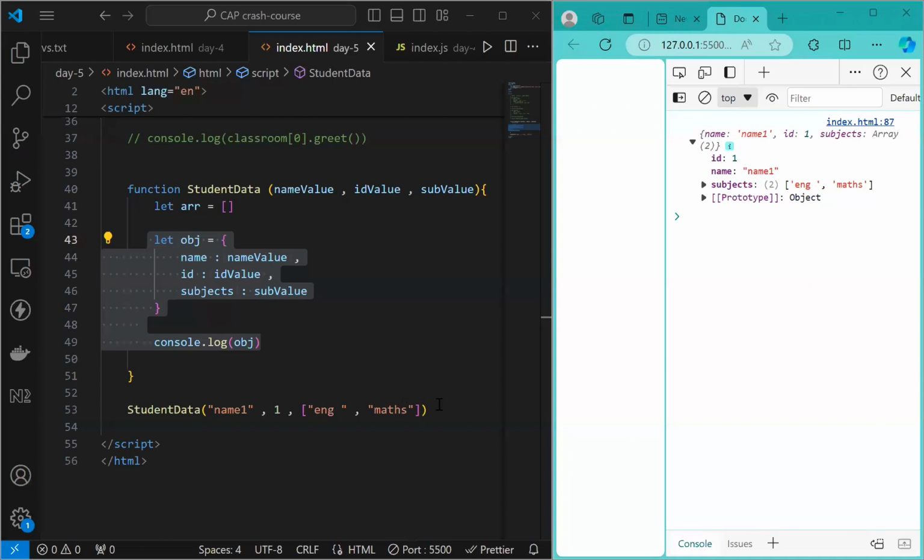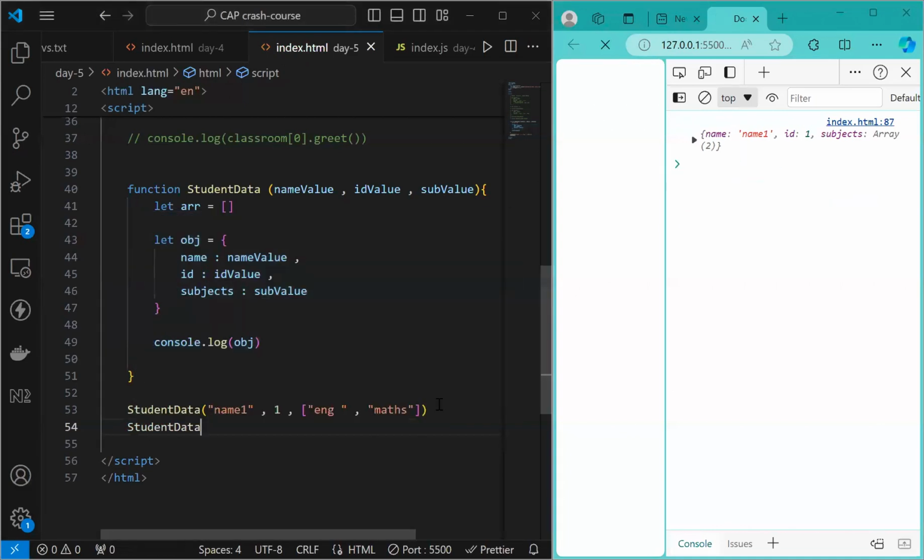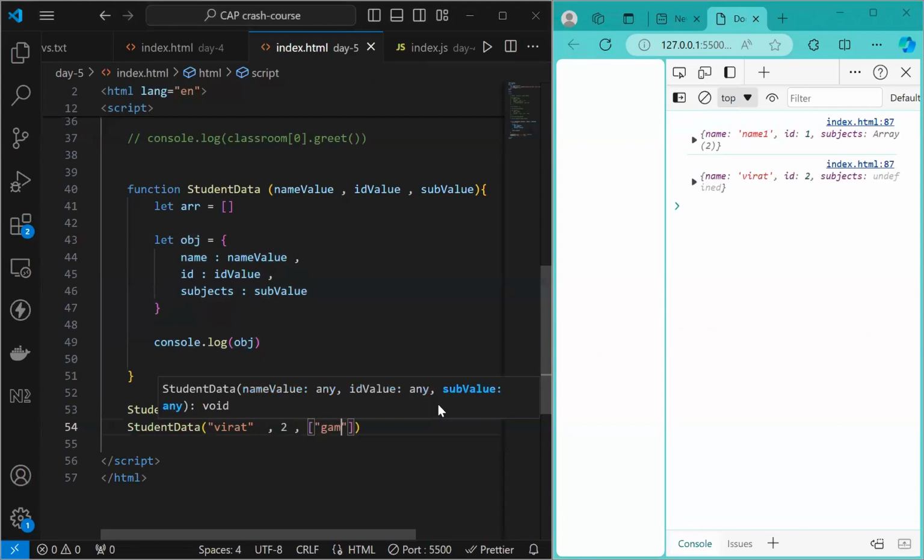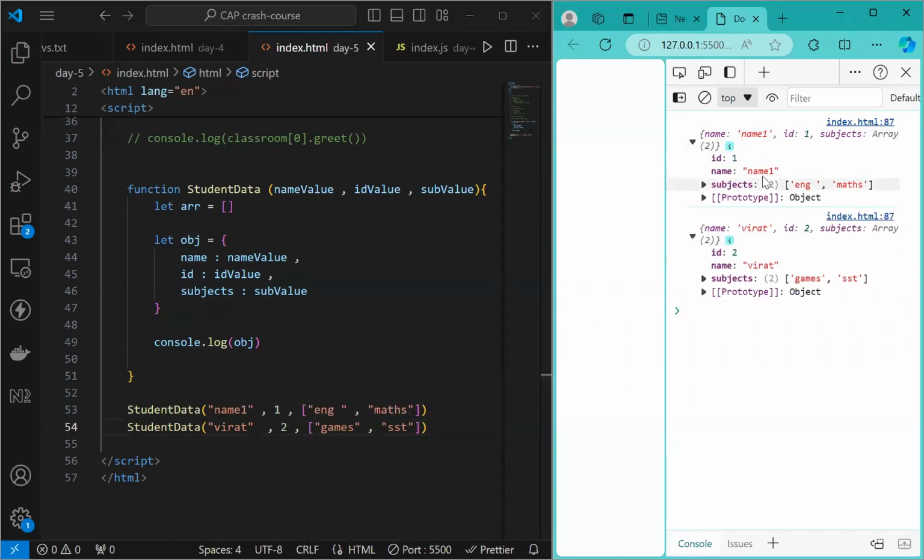Let's say if I go in here and if I write student data and इसके अंदर let's pass 2 and let's pass claims and assistant. So don't we have a new object? एक नया object नहीं आ गया? Right? तो एक student है, second student and we have new set of objects.